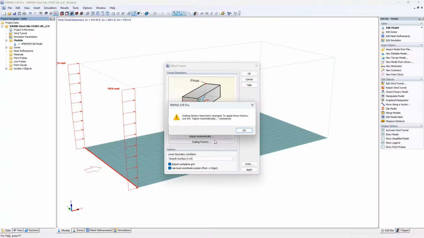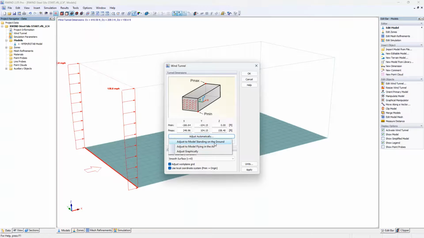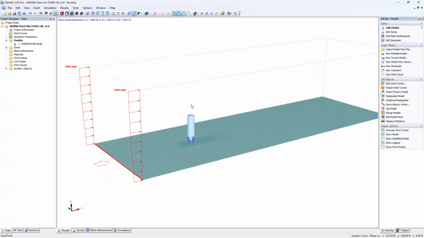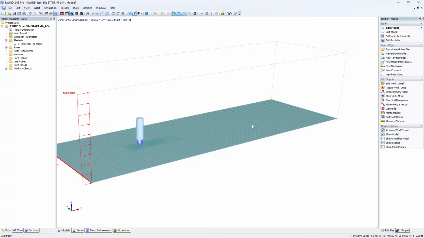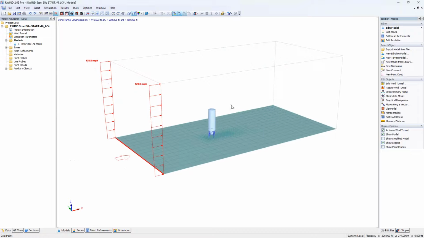So when I click OK, the program gives me a warning saying I must also click the Adjust Automatically button. So we do so here, considering the model standing on the ground. And when we click OK, we should now see that wind tunnel extended by a factor of 2. So this allows us to quickly make changes to that wind tunnel rather than manually adjusting each input individually. We'll go ahead and click the Undo button. We want to keep that wind tunnel as the default size.